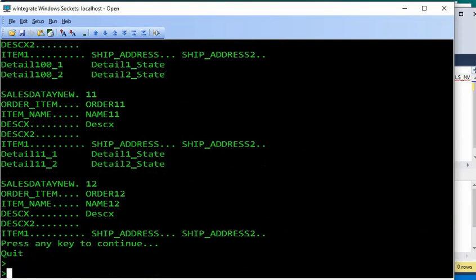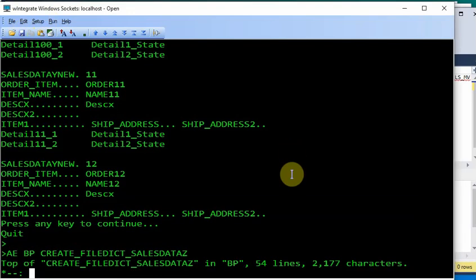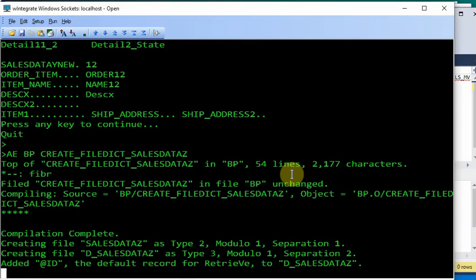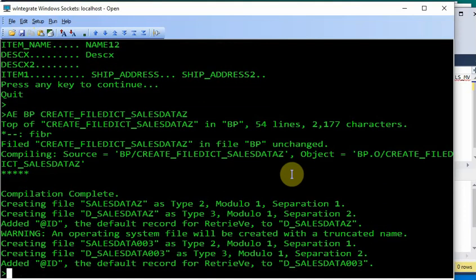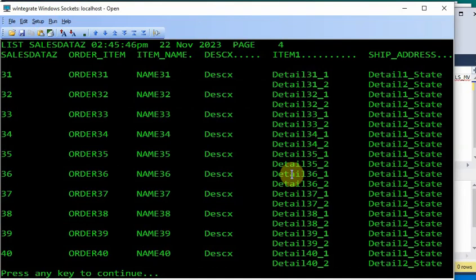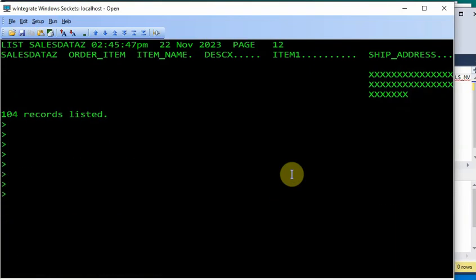The last demo I will show you is regarding updating Varchar. So I need to create another sample file called sales data Z. This is just sample records. From this file, I show you the list called sales data Z. It's the same thing, 104 records.